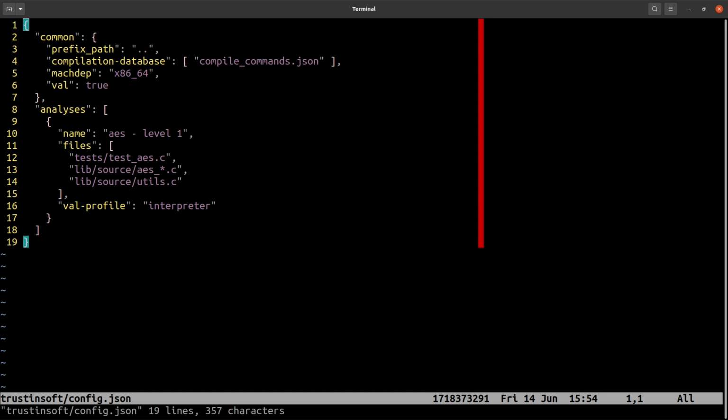Since we found bugs in the AES module of TinyCrypt by passing the existing tests in TrustInSoft Analyzer interpreter mode, let's reproduce that on all modules.